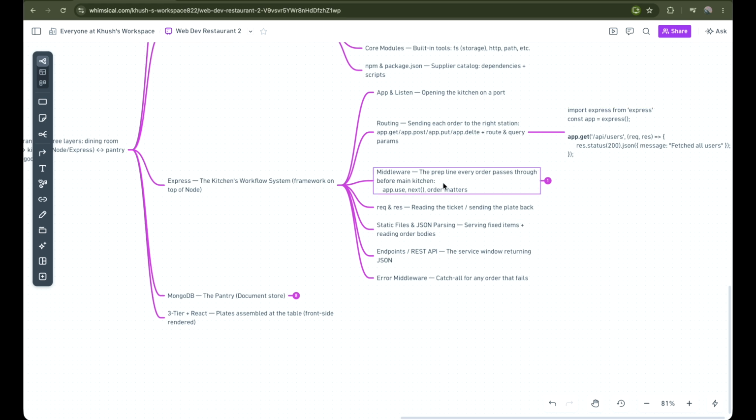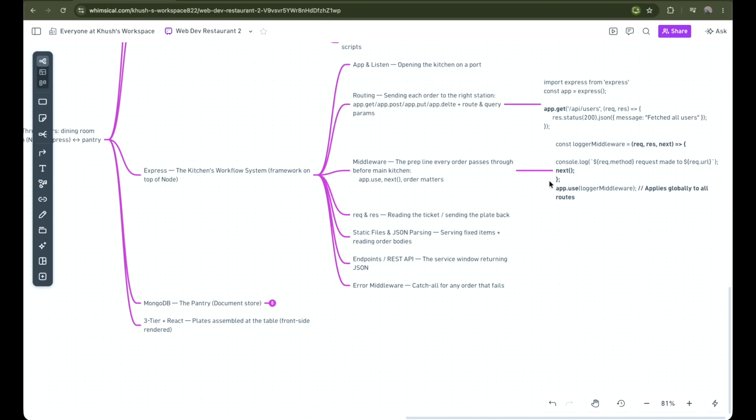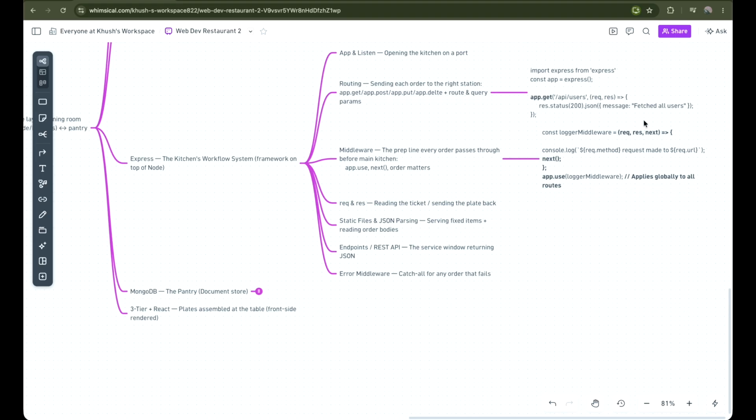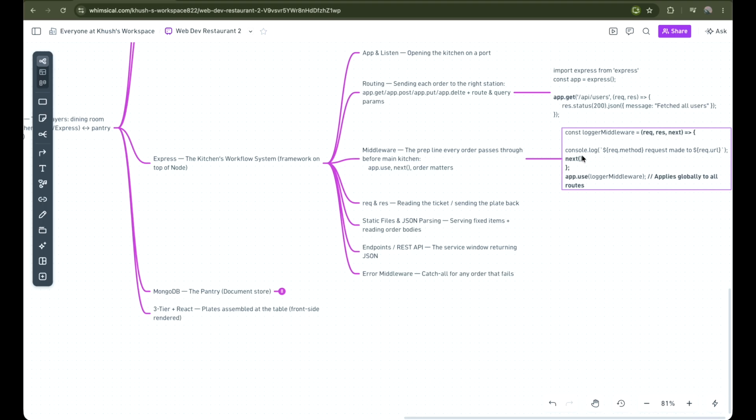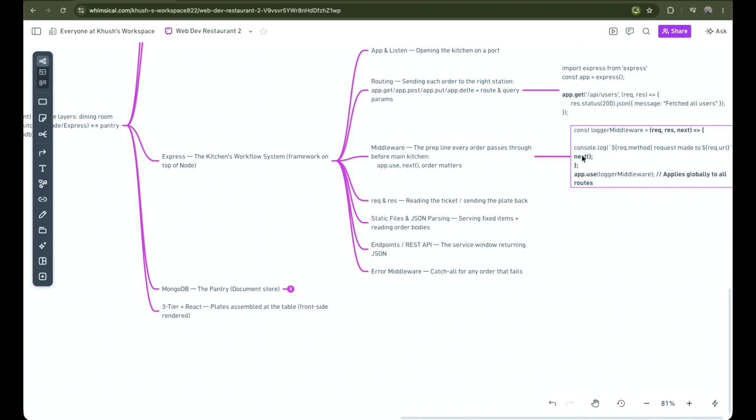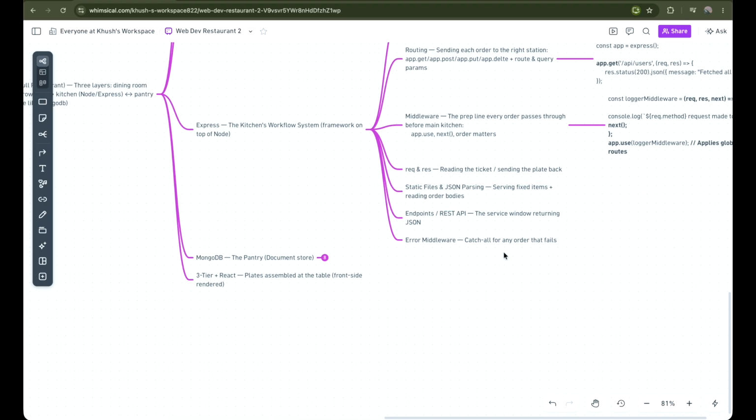It's like the prep line that every order passes through before the main kitchen. Each middleware function runs in the order it was registered. Typically the callback function needs to additionally take in next, in which you will call next to go to the next middleware function, unless in that function you do some sort of completion operation like send a response. Then you have the rest of the anatomy revolving around Express here, like request, response, static files, JSON parsing, endpoints, etc.